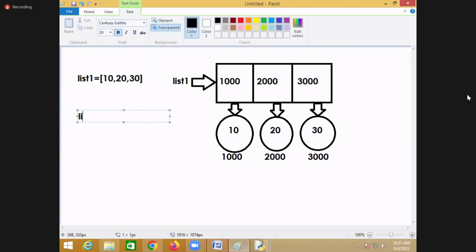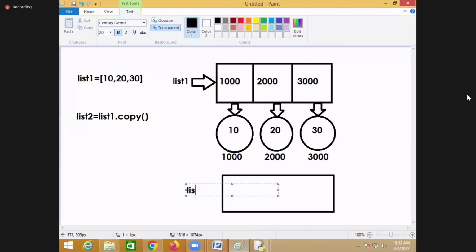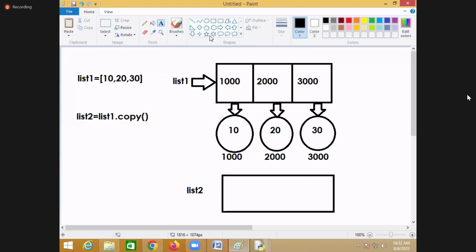And I'm trying to say list two equal to list one dot copy. When I say list two equal to list one dot copy, what will it do? It will create one more list. So this is another list. What is this another list? List two. So one more list is created.